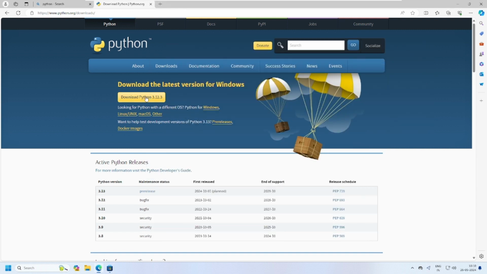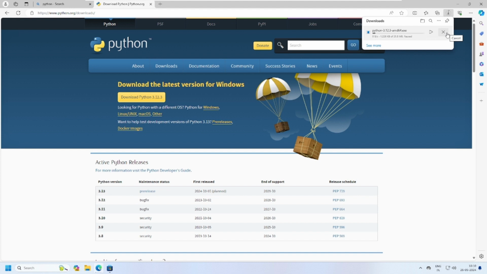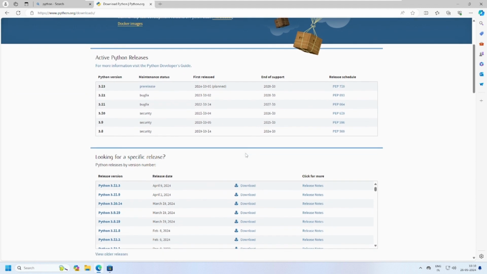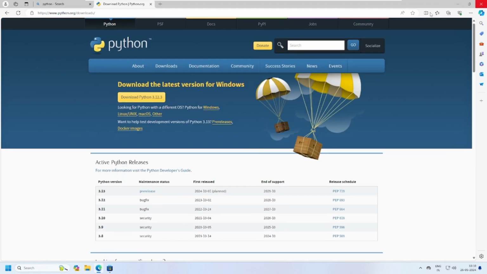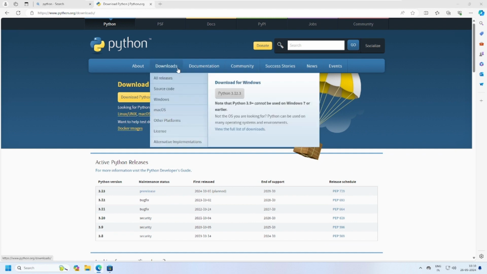You can download from here and you can execute this installer. If you click, it starts to download. Since I'm installing through Windows Store, I don't need to download this again. If you want, you can go here, download it, and install the latest version. This is the official page of Python where you can download Python. Fine. Let us check what happens over there.